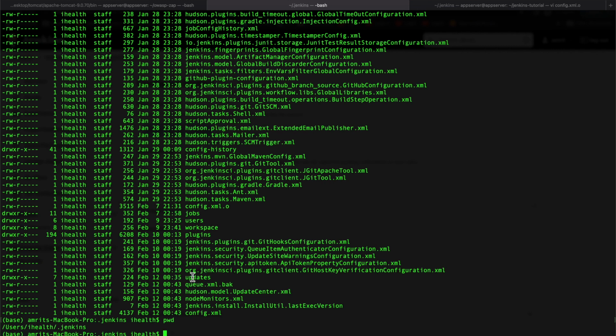Another way, maybe you can just store it on some other hard drive or some other location where you want to keep your backup of the whole Jenkins configuration.